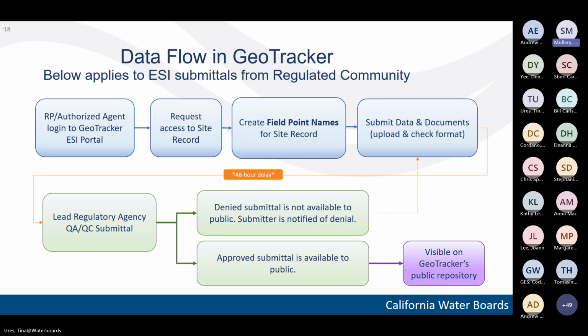So bringing us back to the data flow in GeoTracker, we just learned the blue boxes in the ESI portal, and now the data has arrived in the green boxes, also known as the regulator portal, which is utilized by the regulatory community and allows caseworkers to review, validate, and approve ESI submittals, which improves the overall quality of the raw data by maintaining database continuity with transparent data standards and data quality criteria for received ESI submittals.